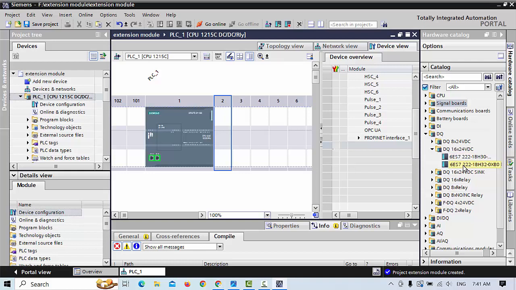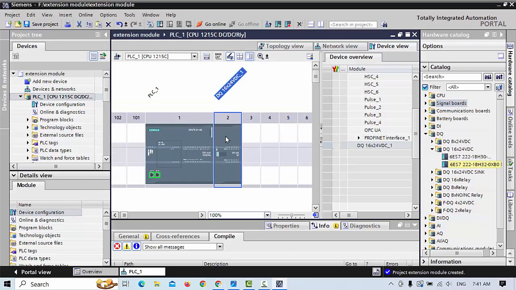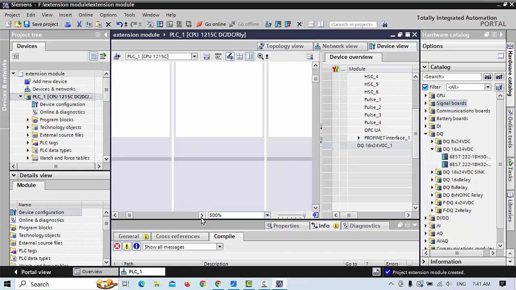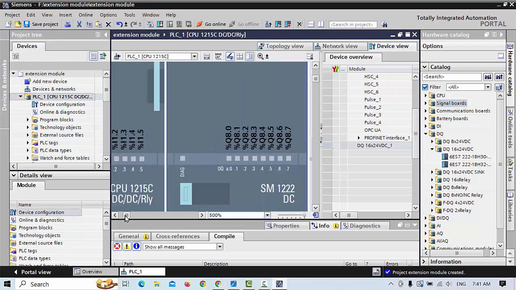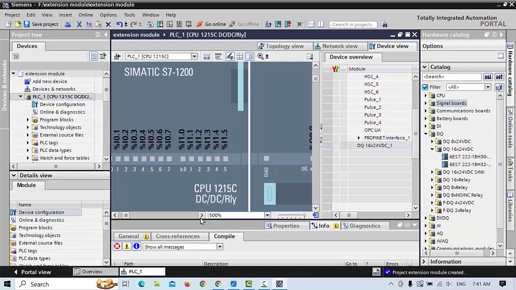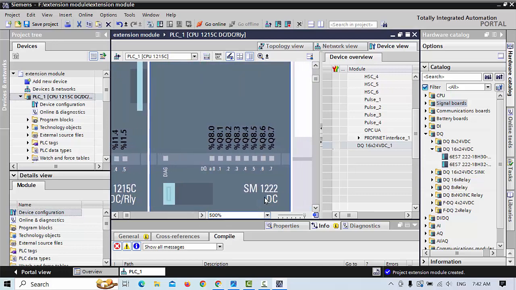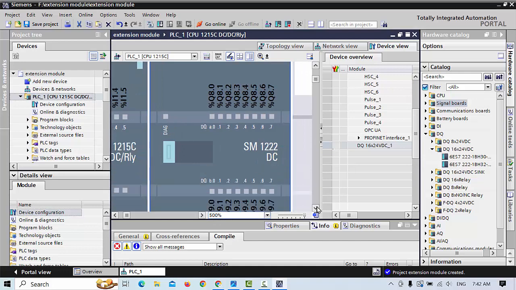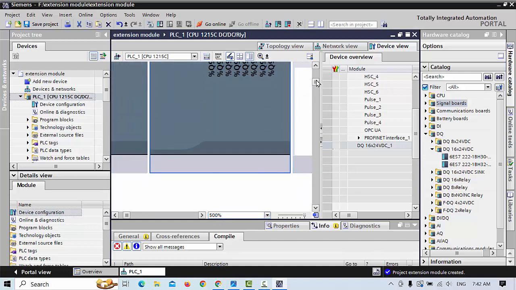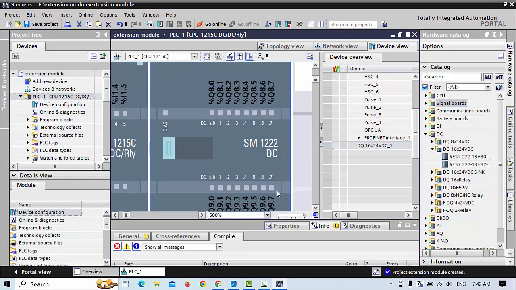This I will simply pick from here and drop it here. Now this module is added in the PLC. See, we will zoom. Let's also check this model number and everything. See this one, SM1200 DC. This is my module, and its article number is not showing here, but in a picture I can show you the model number. Wait for a second.